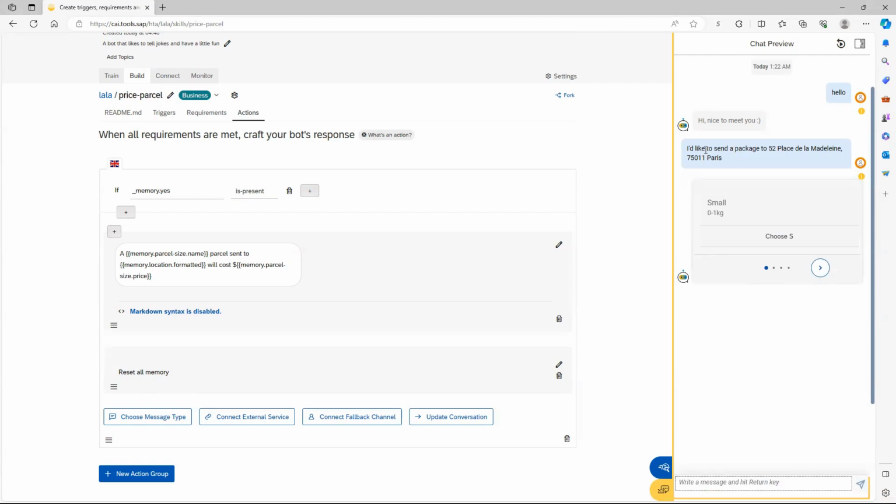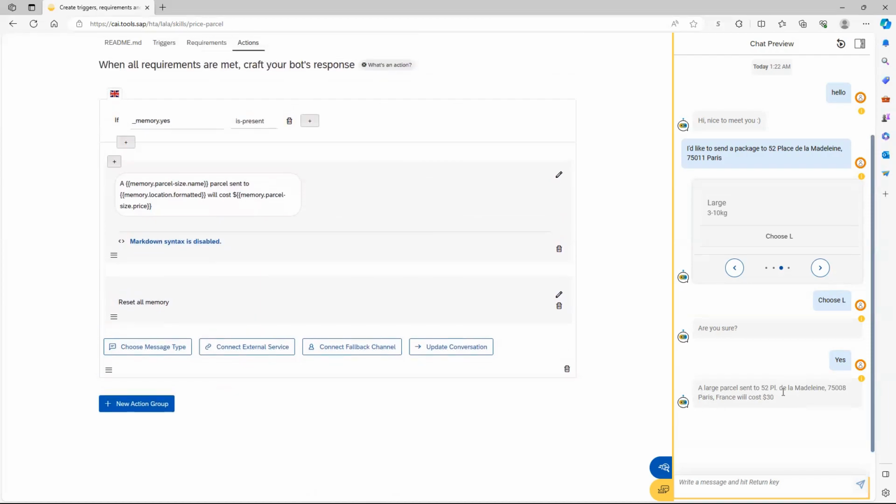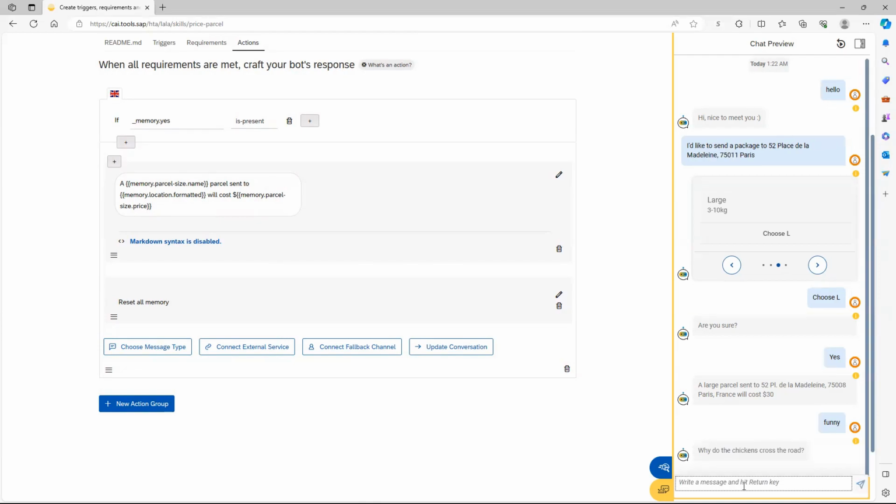So again, we don't have the size here. It's gonna ask us to choose the size. So we'll choose large. Okay, "Are you sure?" Yes, because again, we didn't say yes or no yet. It needs to ask us to confirm. And so it says a large parcel is going to cost $30.